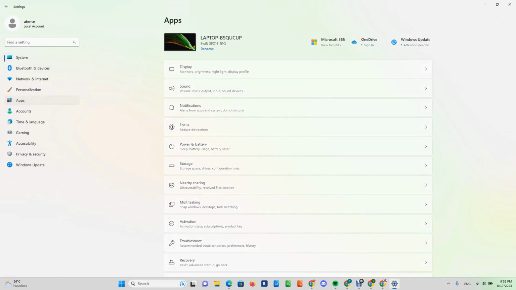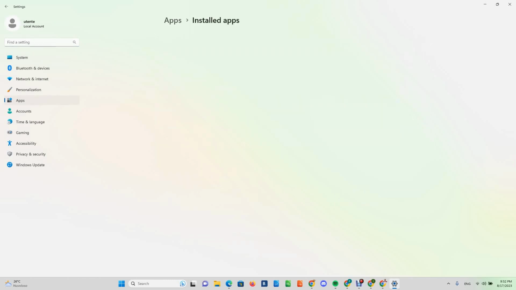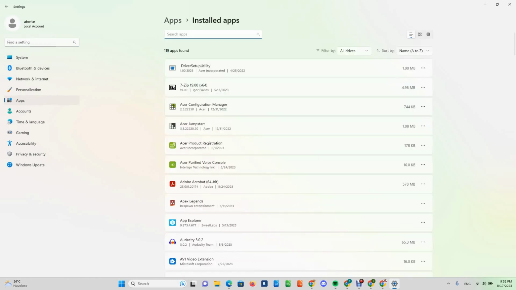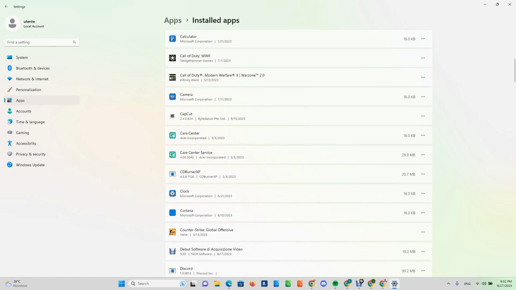Step 2. Access the Apps section. Once you're in the Settings menu, you'll notice a range of options on the left side of your screen. Among these, you're looking for Apps. Click on this option to proceed.